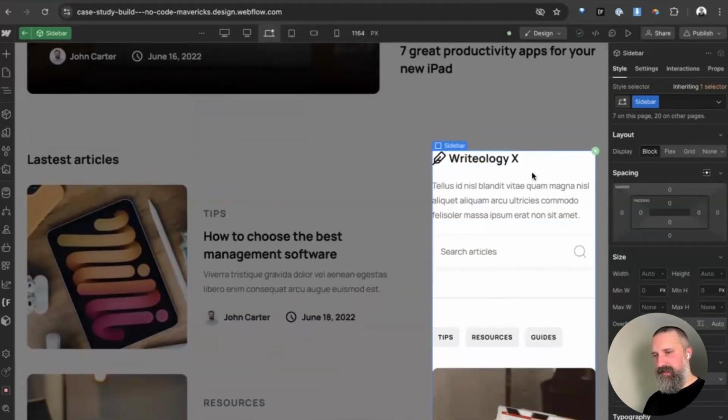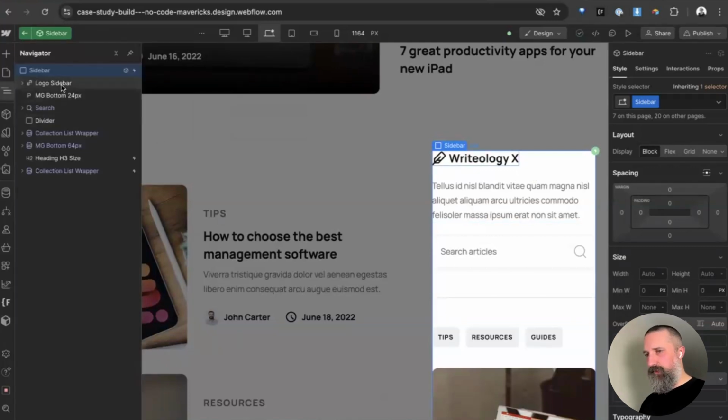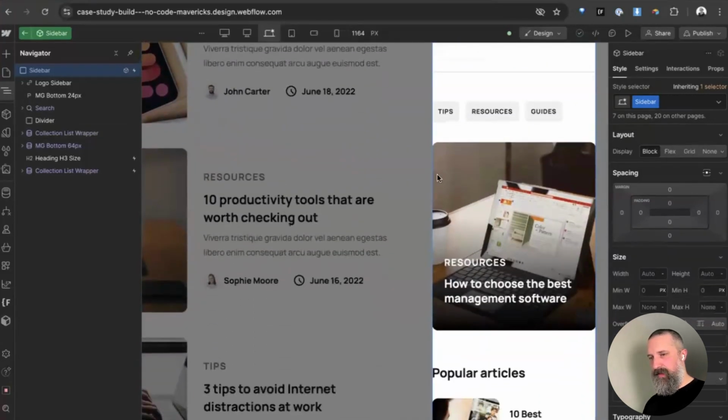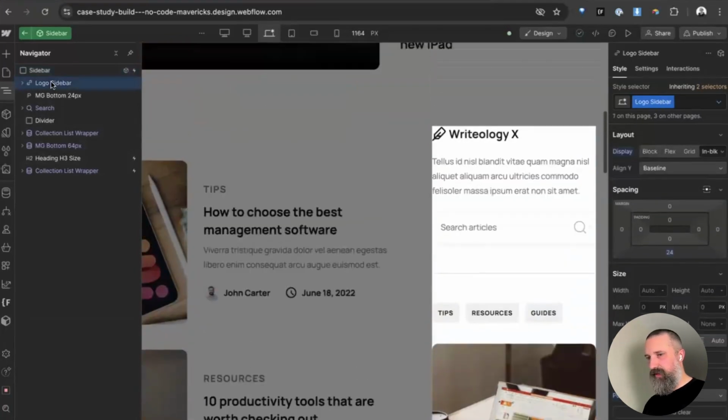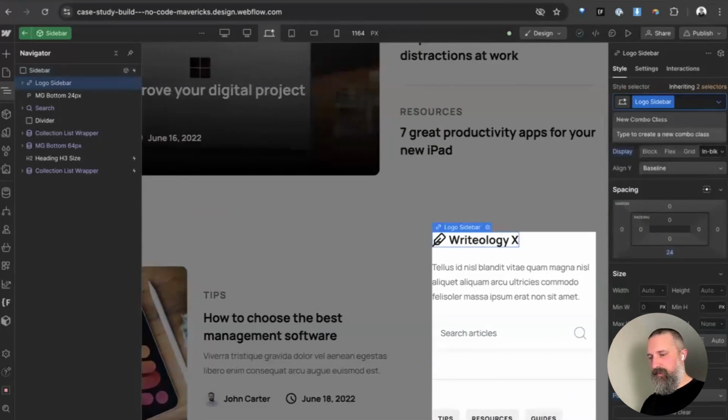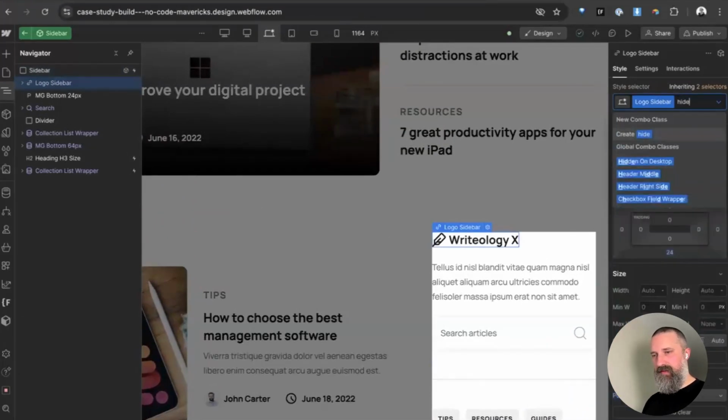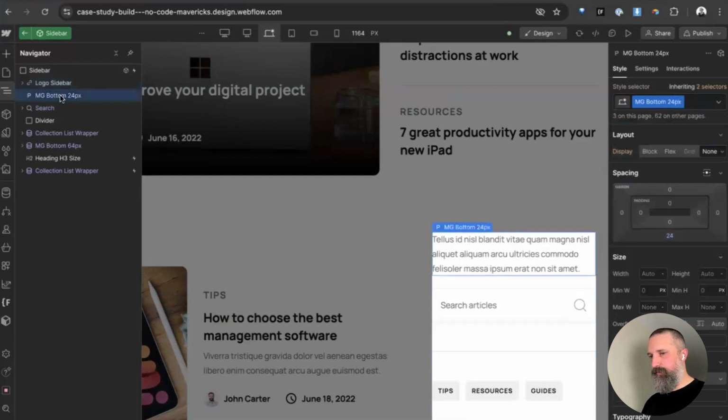So let's see what we can do. We'll click inside, open the navigator panel. So where are we? We've got the logo sidebar. We've got a paragraph element, search, divider. We've got collection list wrapper, which is holding tags, tag navigation. And then we have a feature panel for our post. Let's leave the feature panel. Okay, so logo sidebar, we'll hide, create the hide combo class. This bottom part here.